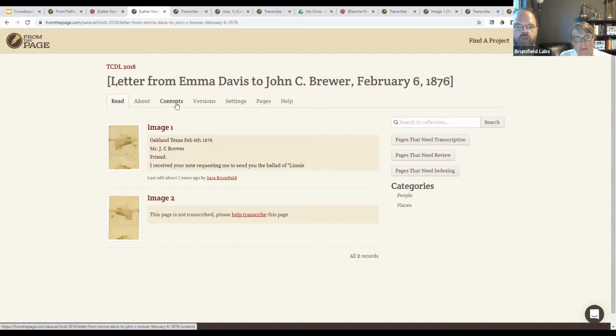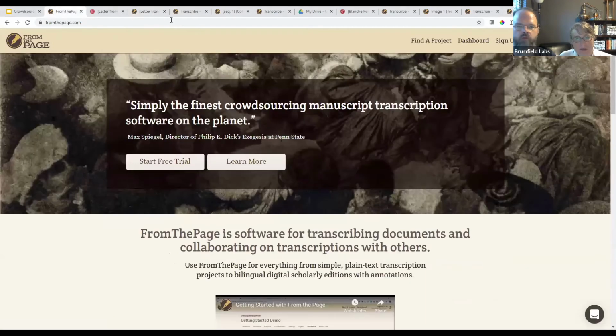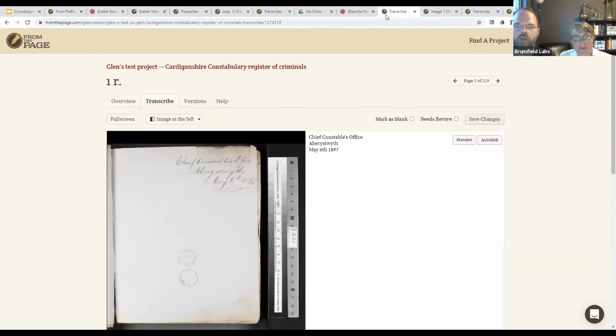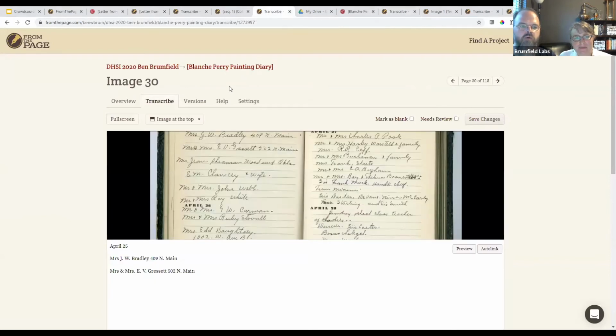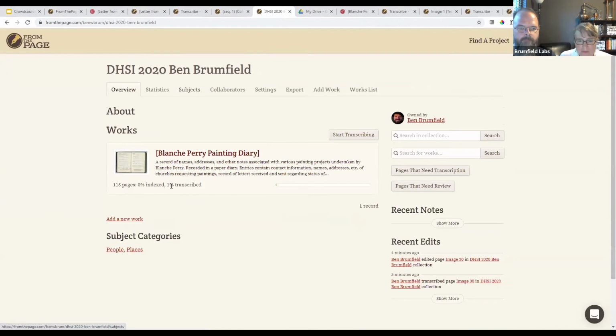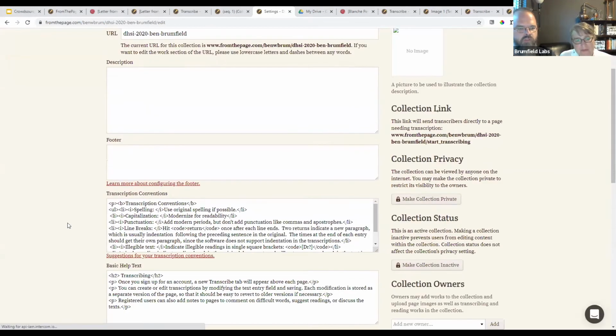Yeah, so let me go back to the one that we were in. Sorry, that's Glenn's. Okay, so I can go up to this project that only has this one work that we brought in, and I can go to settings, and this is where I have control over all kinds of things, but one of the most important things that I have control over is the transcription conventions. And those transcription conventions are displayed at the bottom of the screen, right where a user may need them.